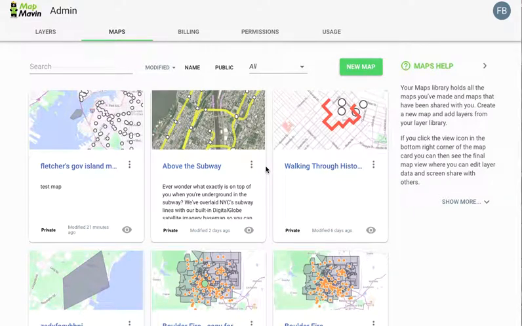Hi everyone, and welcome to this Map Maven Methods on our open data portal. So what do we mean by open data?